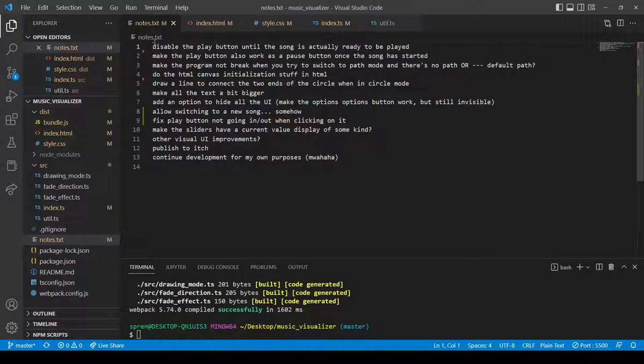Disable the play button until the song is actually ready to be played. Awesome.